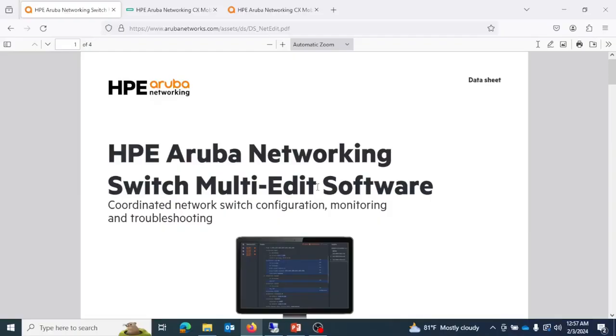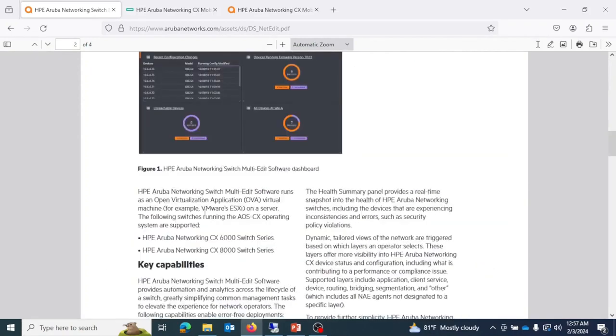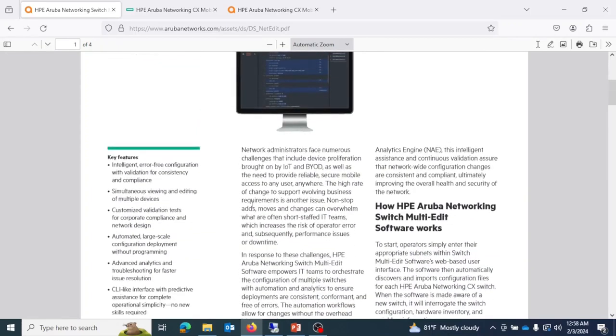Okay, let's look at the Aruba NetEdit. Now it is called multi-edit. Actually, it's a name change. This is the data sheet of this NetEdit. So it uses an OVA file, so it is installed in VMware ESXi. It's basically a tool to validate the configuration and see the topology of the network. You can validate the configuration before doing the change management.